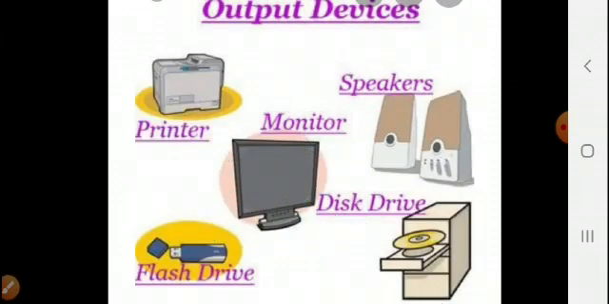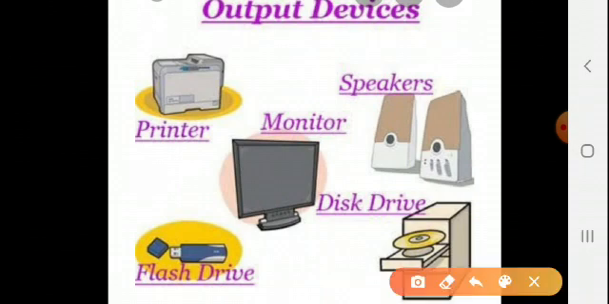Then next is our output device. What are output devices? The devices which allow us to show the output or result of the work performed by a computer are output devices. They show the output or results on the computer. Some of the output devices: first of all, we will see the monitor. A monitor is also called the VDU. What is the VDU? Visual display unit.